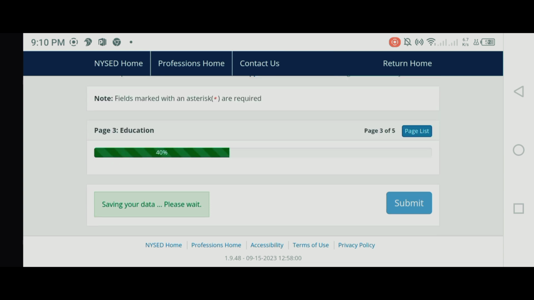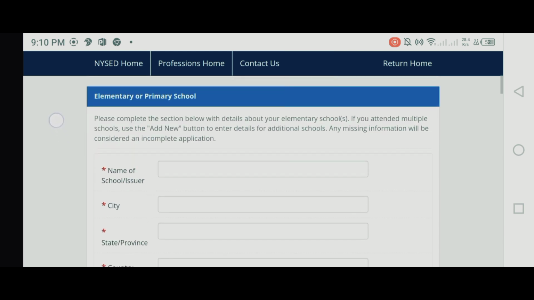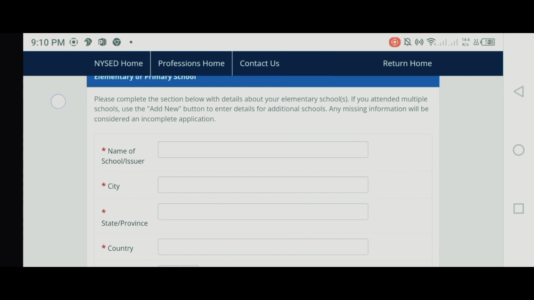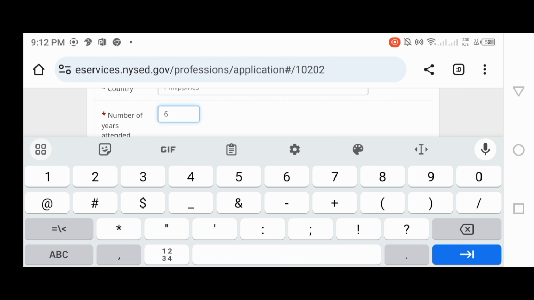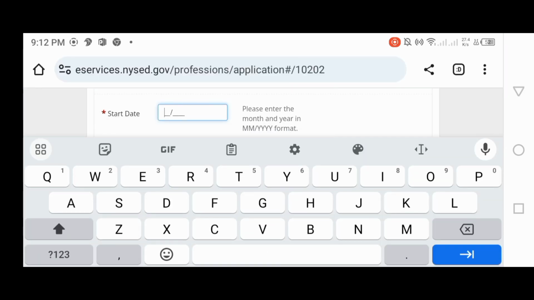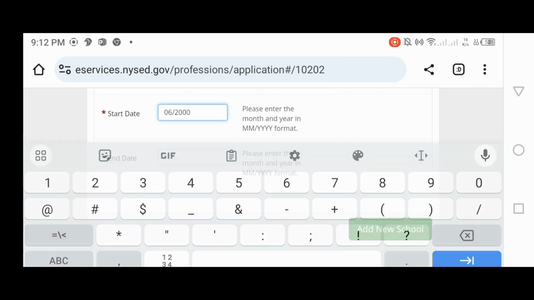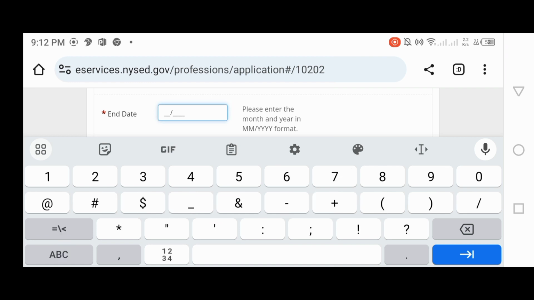So, next, you have to fill out the information from your school, from elementary, high school, and college. Name of your school, and then number of years attended, so start date, and then the end date of your school. In the start date, this is when you started grade 1, and the end date is when you graduated, when you were in grade 6.